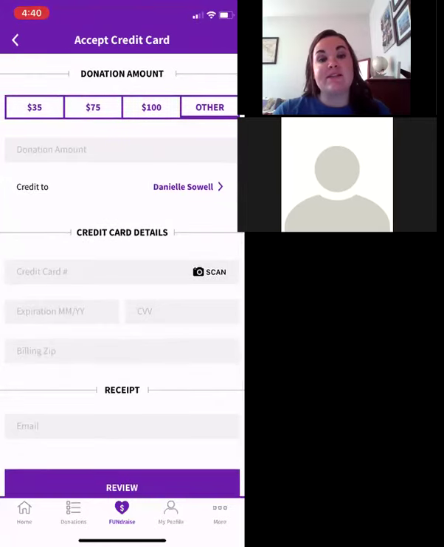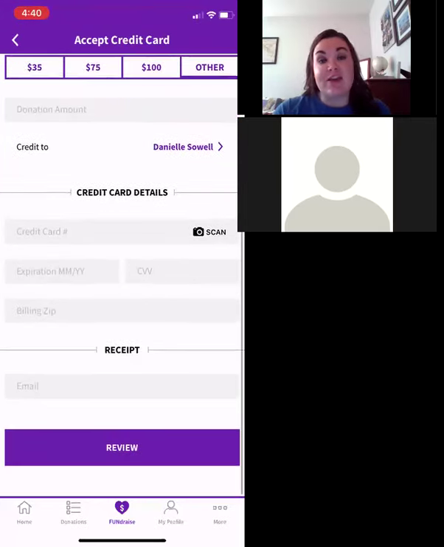And then as you can see down here at the bottom, you're just going to enter the credit card information. So the card number, the expiration date, the 3-digit CVV on the back, the billing zip code, and then finally you're going to enter an email address for a receipt. That's very important so that we can ensure that your donor does receive a receipt for their tax purposes. So please make sure, you can enter your email address and then forward the receipt to them. You can enter their email address, whatever works best, but make sure that you enter it there.